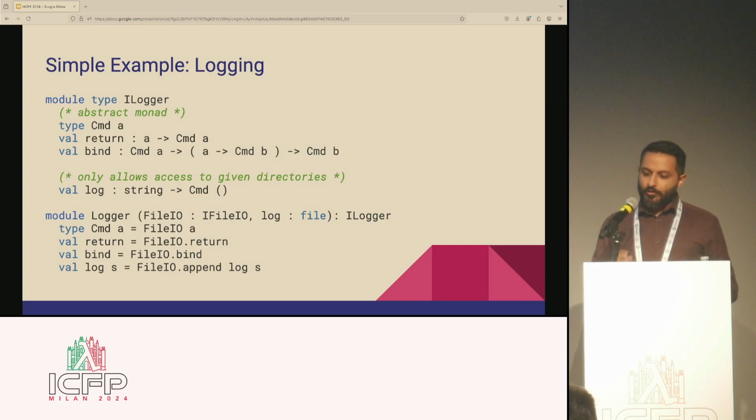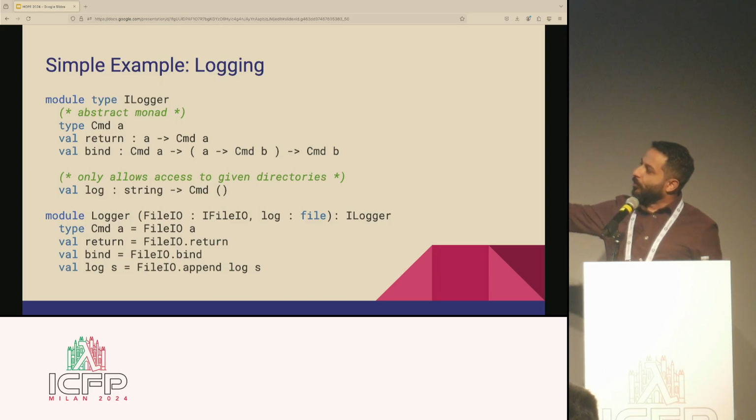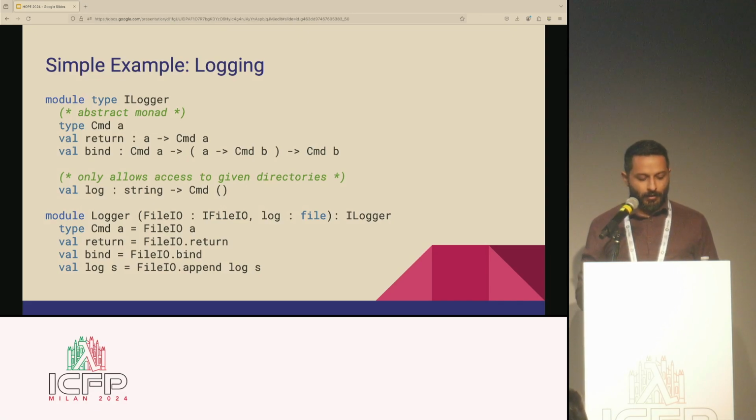So crucially, what's really critical here is that the clients of logger are programming against the interface, right? This is the standard modular programming in an ML module system setting, right? So the iLogger interface seals logger, and so the only way to get a value of this type command A is via the logger interface and not ambiently, right? So you can't squirrel away access to general file I/O if you only have access to the logger.